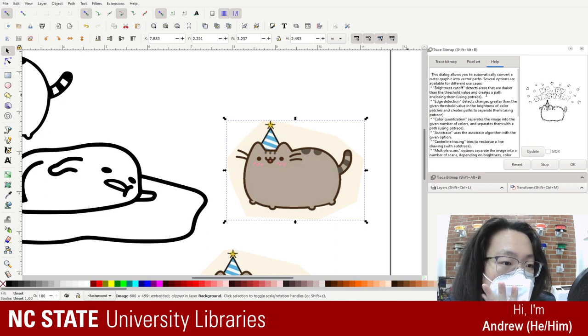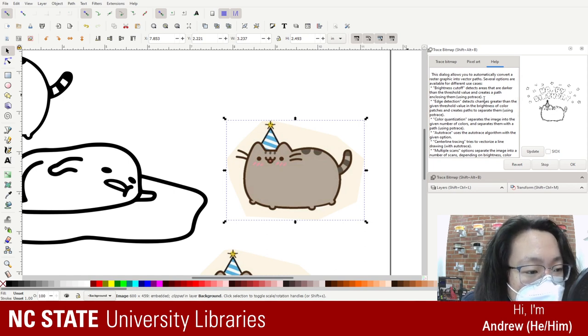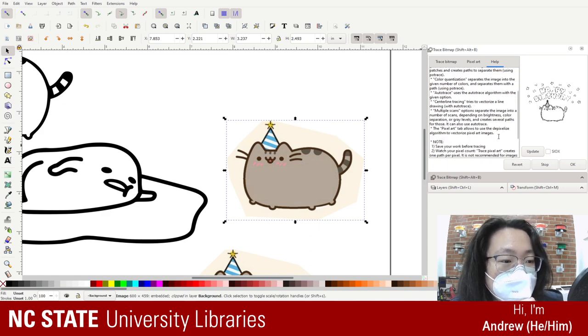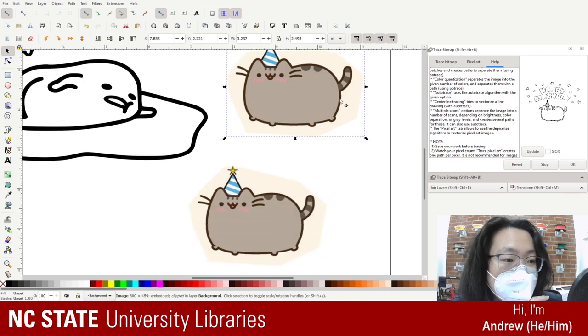I just want areas that are darker than the threshold value and creates a path enclosing them using Potrace. Edge detection: change greater than the given threshold value creates paths to separate them using Potrace. Color quantization: the given number of colors separates them with a path using Potrace. Autotrace uses the autotrace algorithm with a center line option. Vector is a line drawing with autotrace. Multiple scans options separate the image into a number of scans, depending on brightness, colors, or grayscale levels, and create several paths. Also use autotrace for pixel art. Also use the depixelize algorithm to vectorize pixel art images.